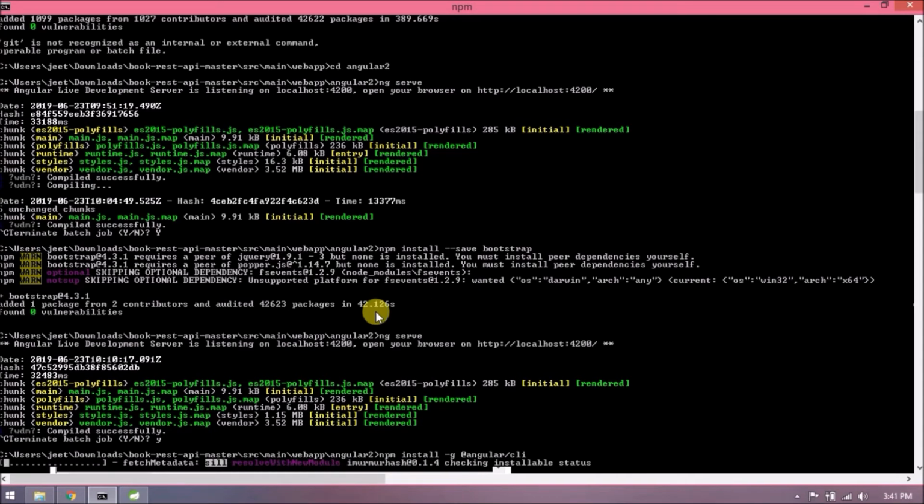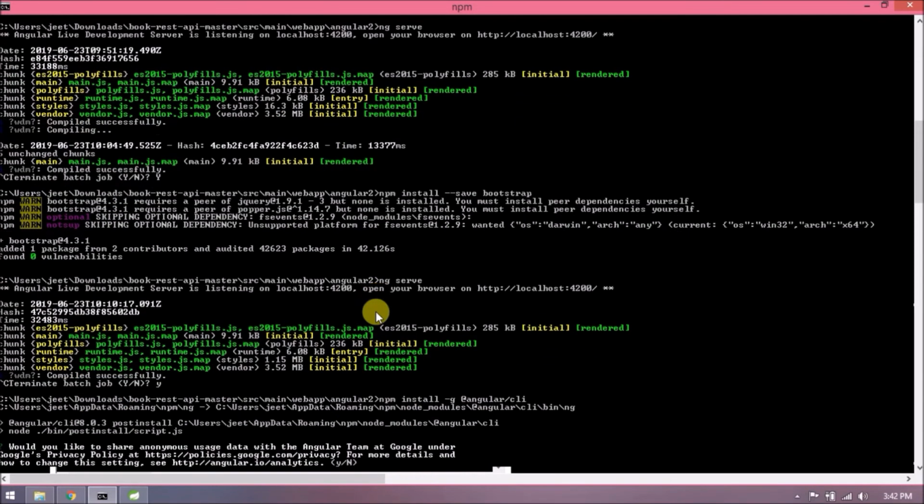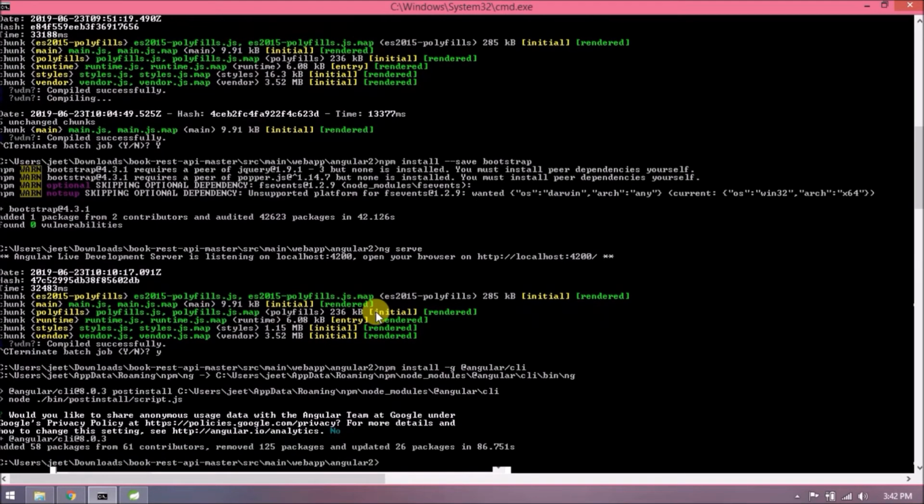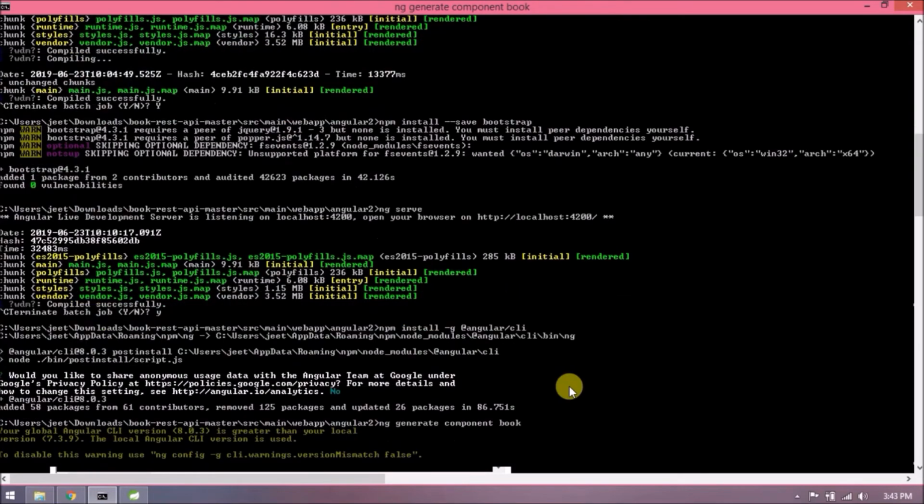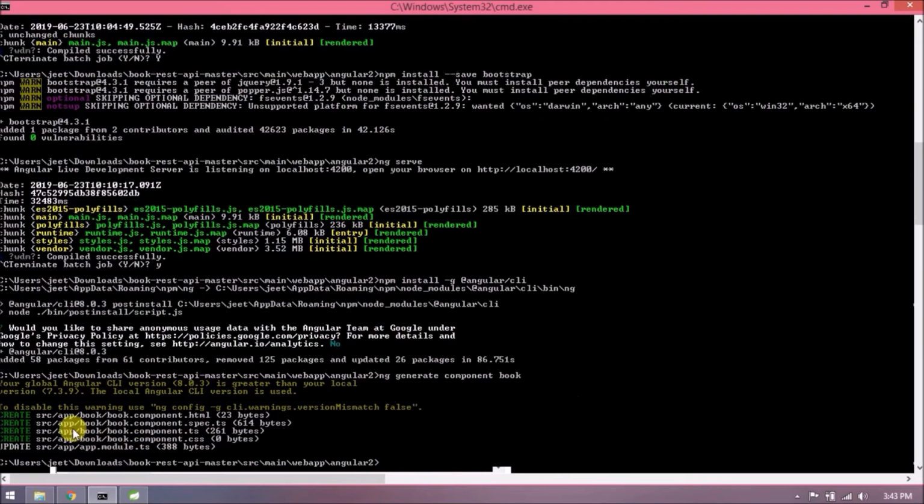See, installation started. Here it is asking for analytics, so let's say no. See, installed successfully. That means now I can create a component directly using a CLI command. Let's create one component using a command like ng generate component book. See, it's creating. Here you see 4 files created and 1 updated, app module.